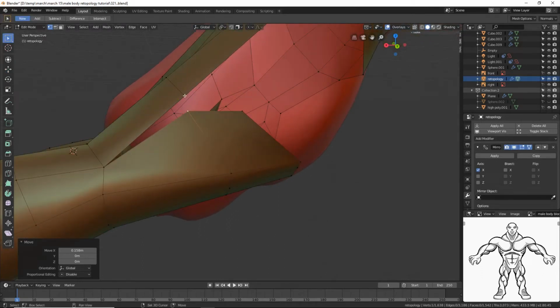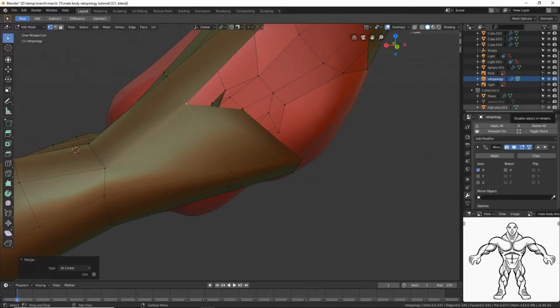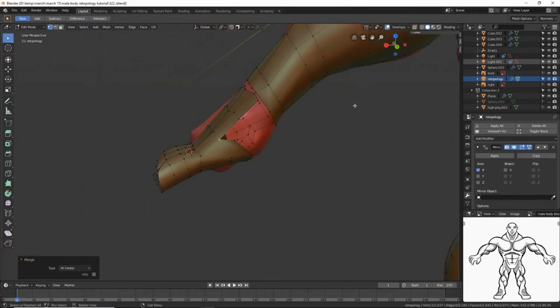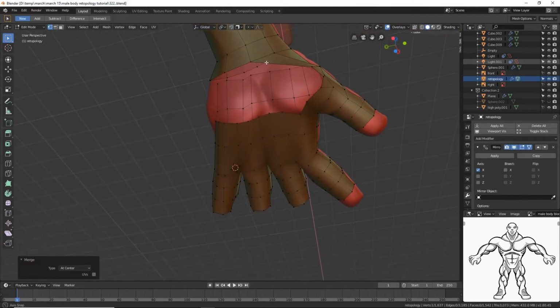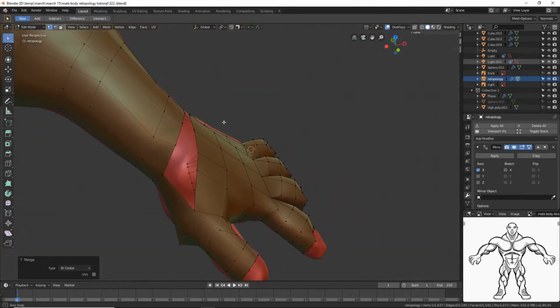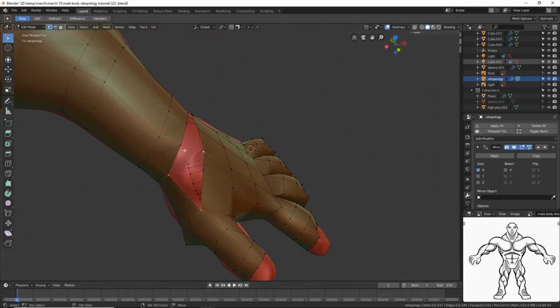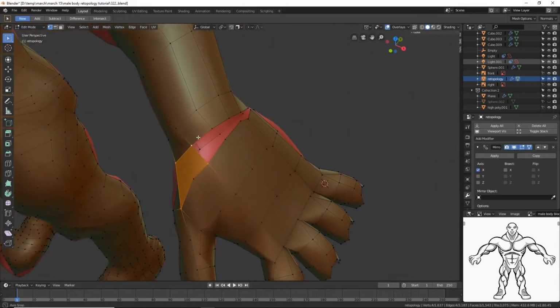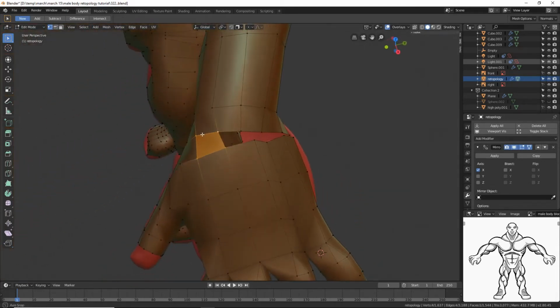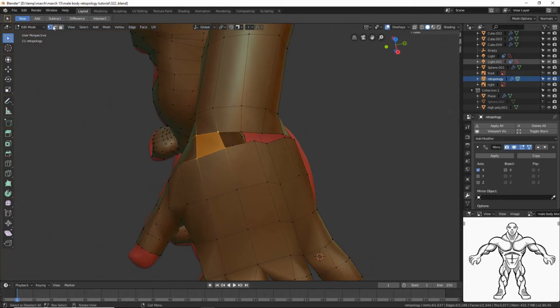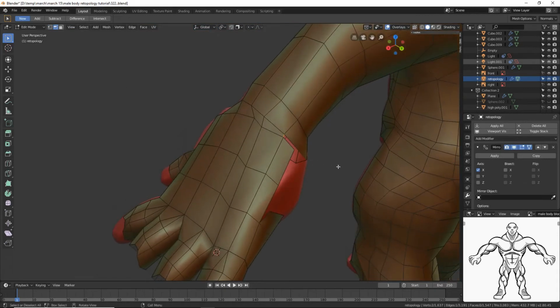I'm gonna click the select. I'm gonna click here, hold Alt, press M, select at center. Now I'm just seeing where I can get this to link up. Click here, press F, F, F. Left click to deselect.